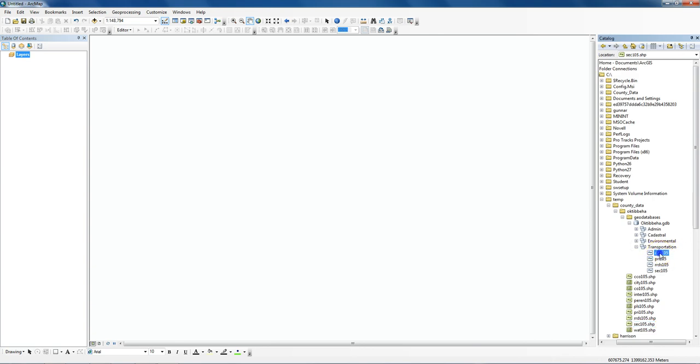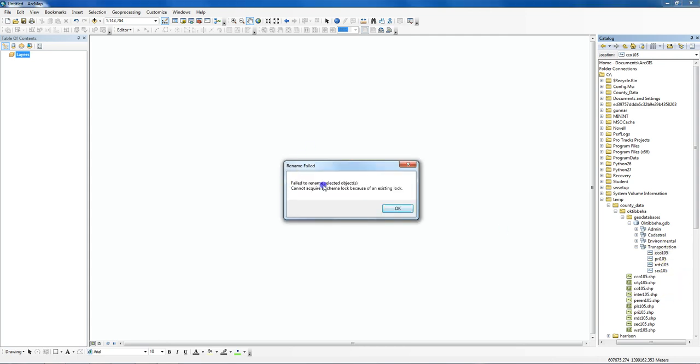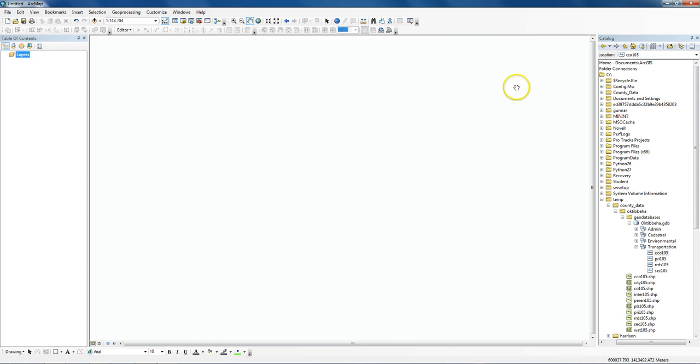So I'll click on CCO, click on it again, and try and rename that county_roads. And I bet it will not take, right? Failed to rename selected objects. Cannot acquire a schema lock because of an existing lock. So for some reason, ArcCatalog thinks that these things are still open in ArcMap. So that's fine. I'm going to show you some other stuff here anyways, so it's okay that we can't rename those.